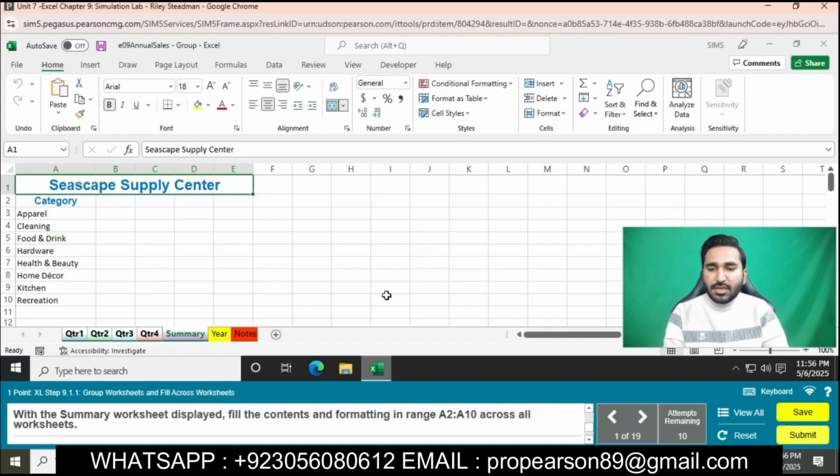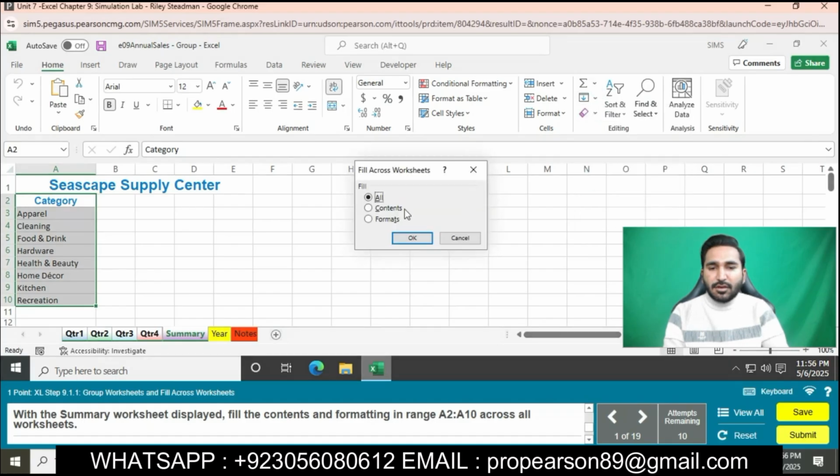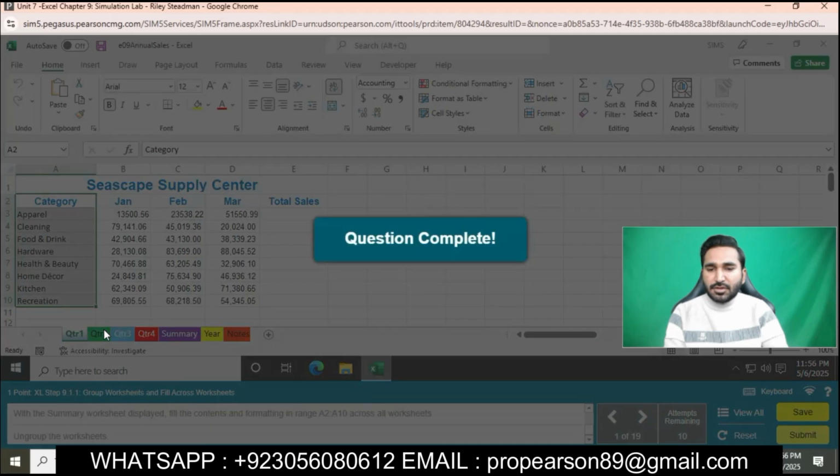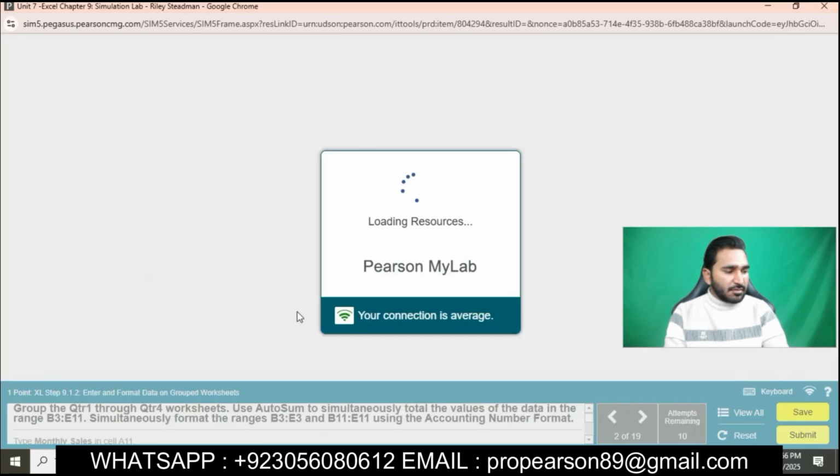With the summary worksheet displayed, fill the content and formatting in the range A2 to A10 across all worksheets. Now we will select this range A2 to A10, and then we will go to the Home tab in the Editing group. Click on Fill, click on Across Worksheets, and then click on All and the OK button. Ungroup the worksheets. Simply right click on this QTR1 sheet and then click on Ungroup Sheets. Question is completed now.